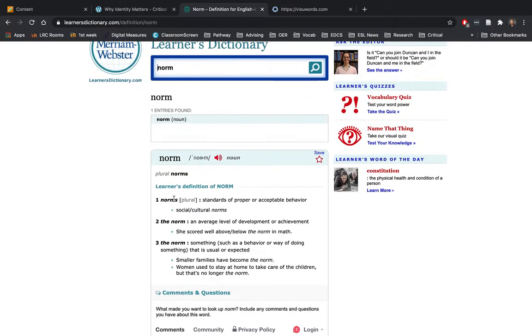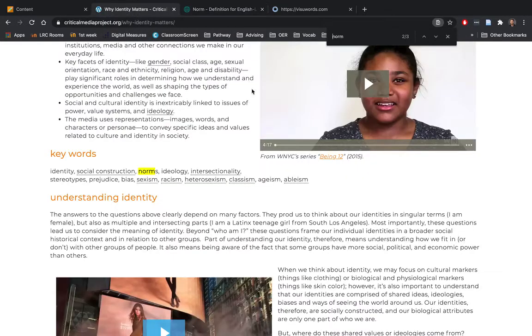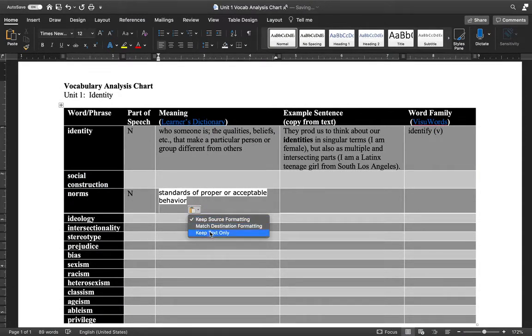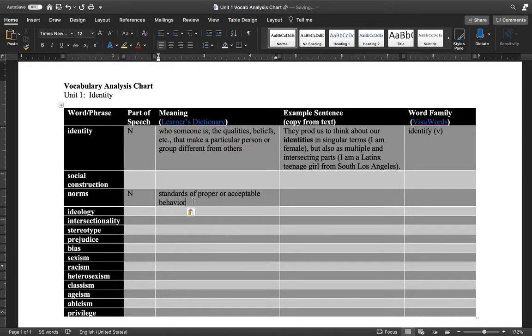Okay. I've got a couple different definitions, and the first one I can see is norms. It's actually listed as plural, and it says standards of proper or acceptable behavior. Based on the sentence that I just read, and based on what I read in this reading, that sounds to me like the correct definition. So I'm going to copy that and paste it into here. And now I have my definition. Now I have my meaning for the word.